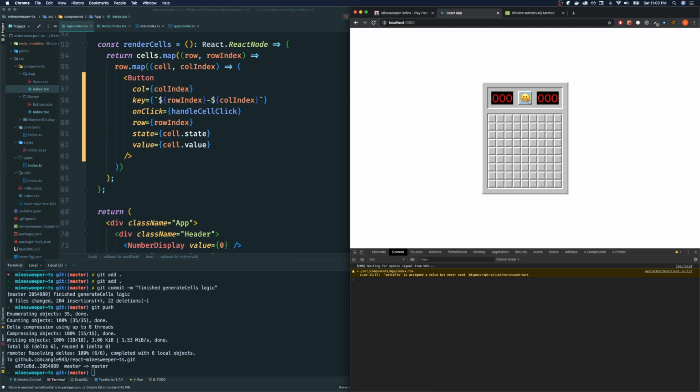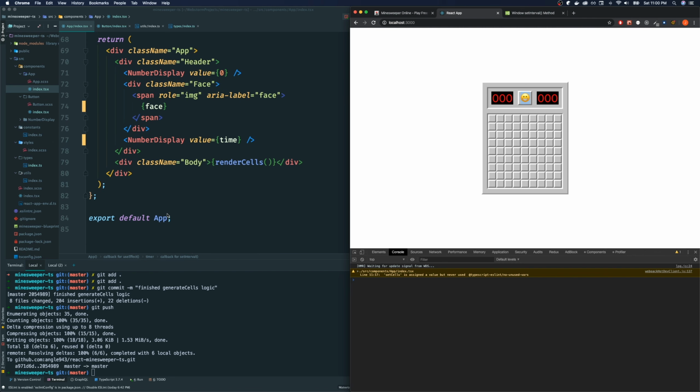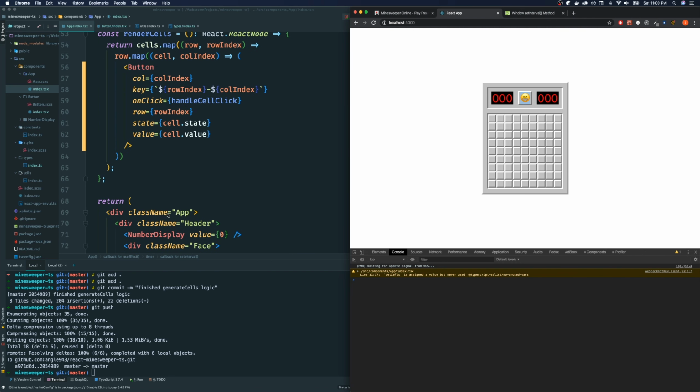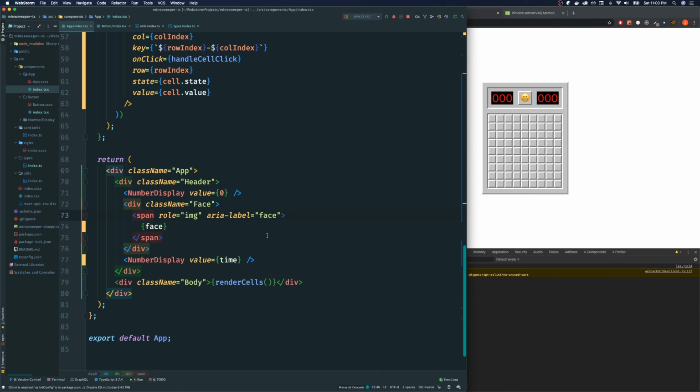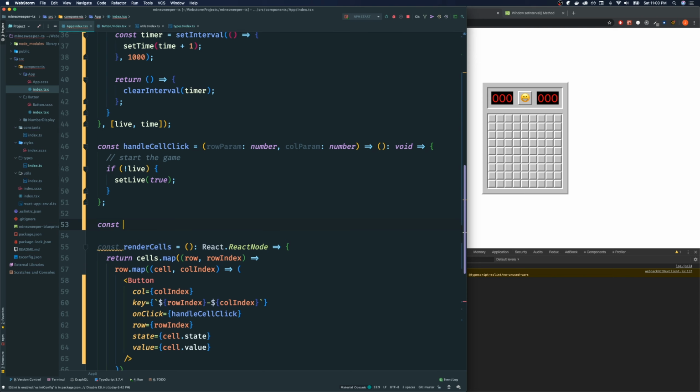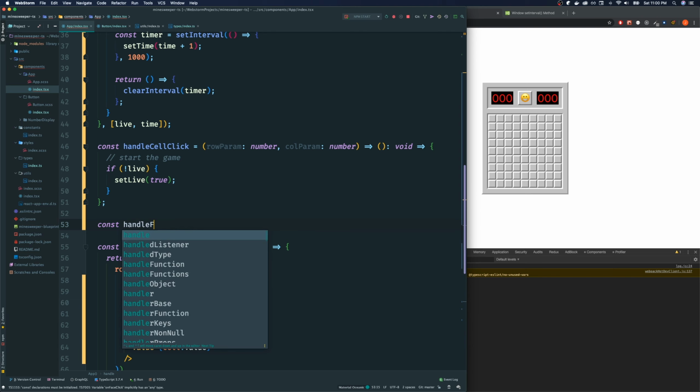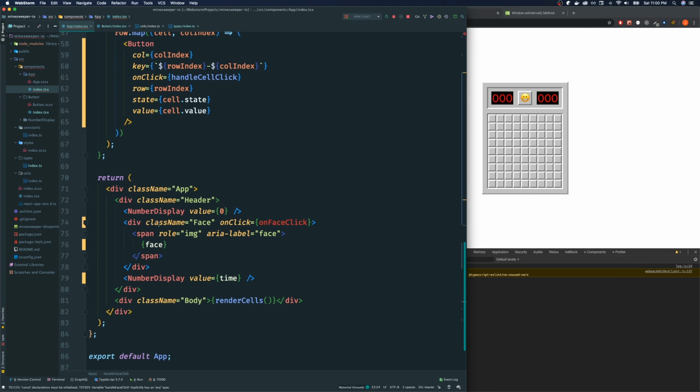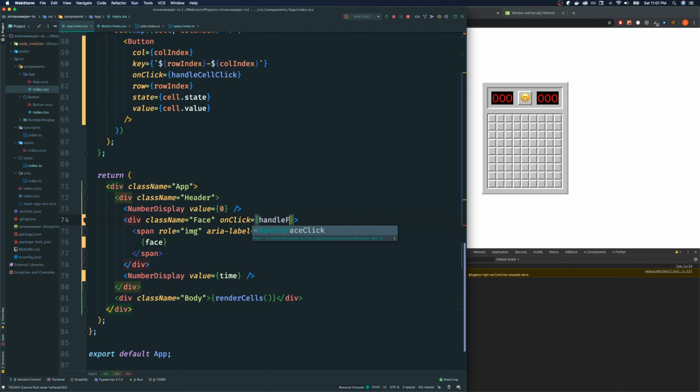All right. So let's also take care of this. When we press this, everything should refresh. So let's take care of that too. Where is face? Let's close this. Here's face. We're gonna put an onClick event handler here, onFaceClick, how about that? We don't need to distinguish between different faces because there's only one face, so we don't need this part here. On face click, how about handleFaceClick?